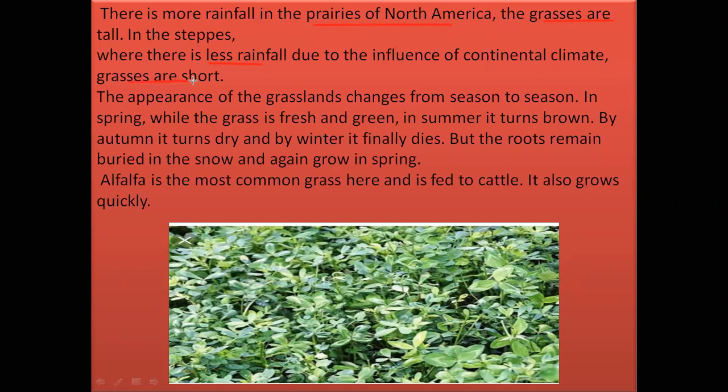So it will change season by season. That grass will change from season to season. How? In the spring season, the grass is fresh and green. In the summer season, it will turn to a brown color.